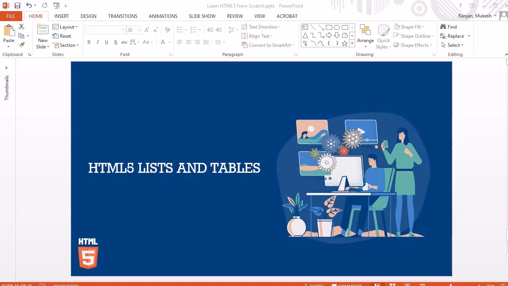In this session, we are going to learn about HTML5 lists and tables. So let's look into the topics. What are the topics we are going to cover in this session?